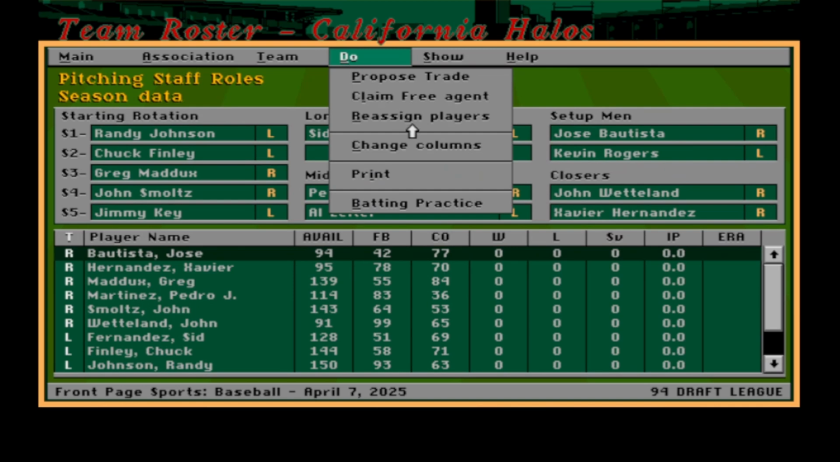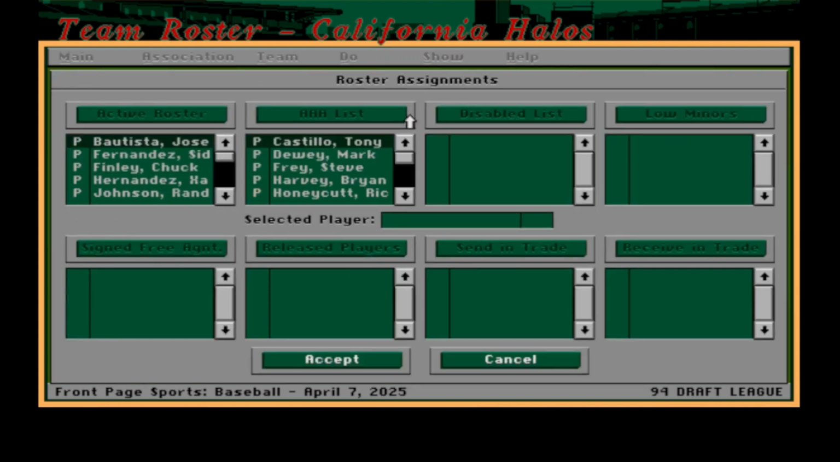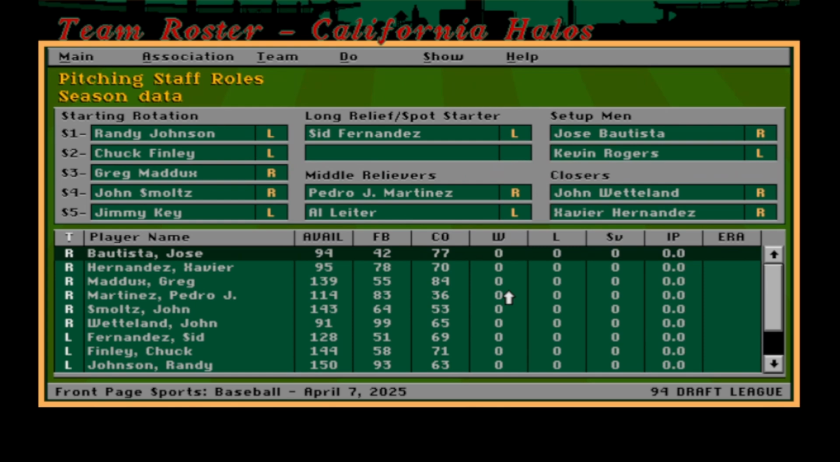Reassign players. The only thing I can do, let's say I wanted to move Jose Bautista down to AAA. Right now it's not letting me. I don't know if I need to advance one day. Normally this would light up, but you can see the only thing that's lit up here is release, which I don't want to do. And so Harvey is stuck here. If I click on him, my only option is to release him as of this day, which I don't want to do, so I'm going to cancel out of here. So anyway, my pitching staff is fine.